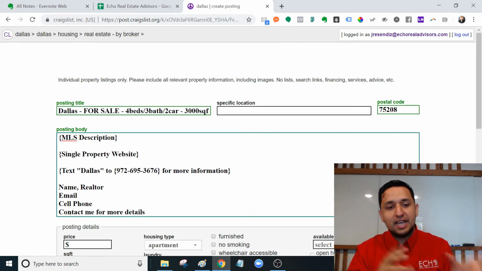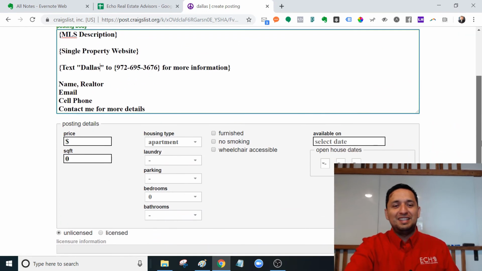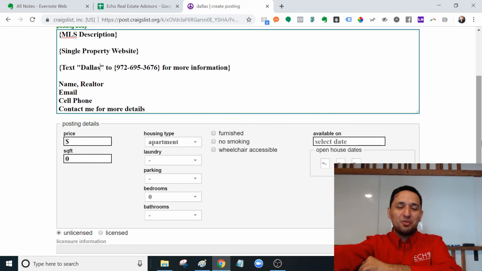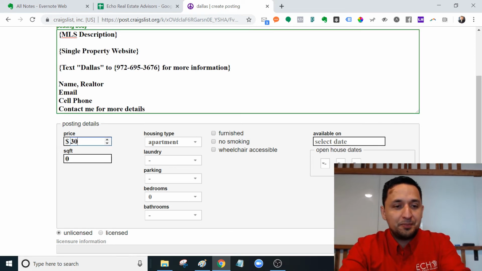So texting, the whole text Dallas to, and then office line or cell phone. If your office line receives text, fantastic. If not, just use your cell phone. It's going to work wonders, and you're going to find people texting you at 2 a.m., 4 a.m. So if you're not up for that, then avoid that at all cost.